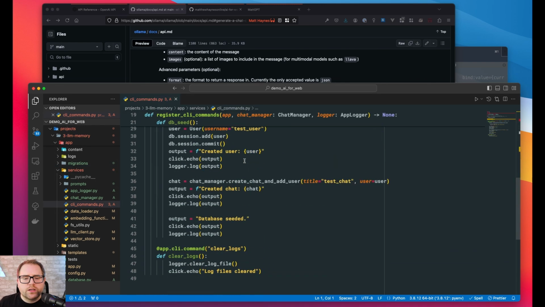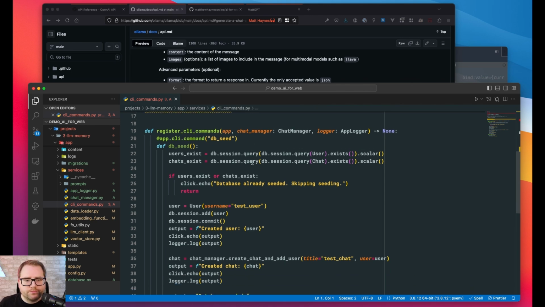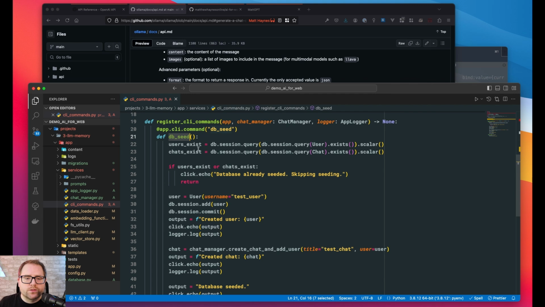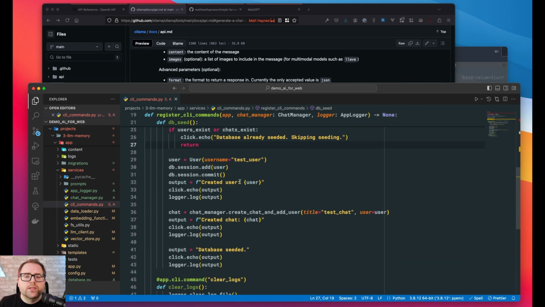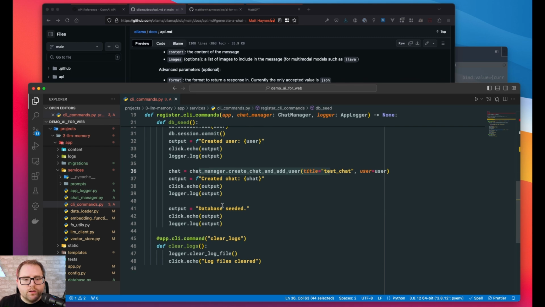So we're creating a couple CLI commands here. Again, we just want to be able to seed the DB. So we have a DB seed command. It's going to check if the user and chat already exist, and if they do, it's going to skip it. So it's idempotent. If the data has not been seeded, we're going to go ahead and create the test user, create the test chat, wire them together, and then save it to the database, and then you're good to go.